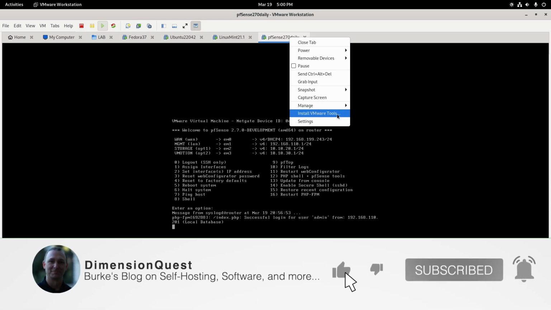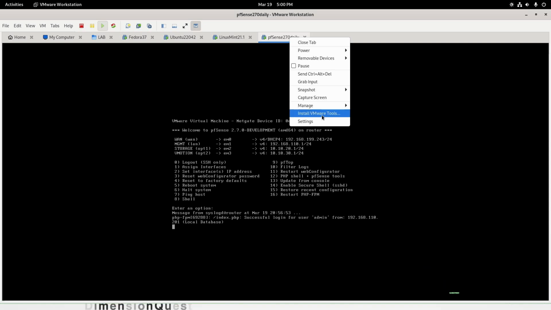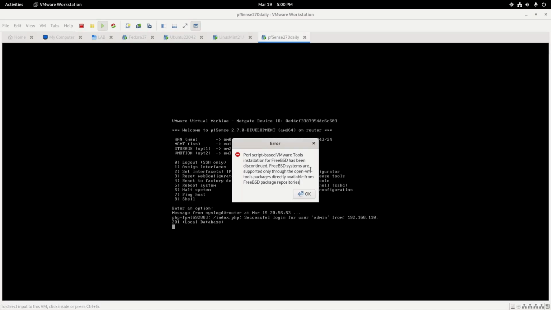Now, there's a small issue here. This link, this button is not going to work from the menu. And that's because VMware has discontinued the installation of their VMware Tools via these Perl scripts. And if you try clicking on this, you get this lovely little error message to let you know that. Now, the same thing applies for Linux-based VMware Tools.